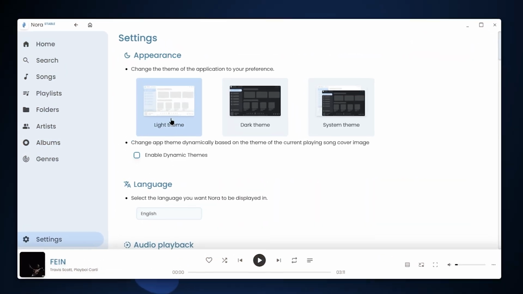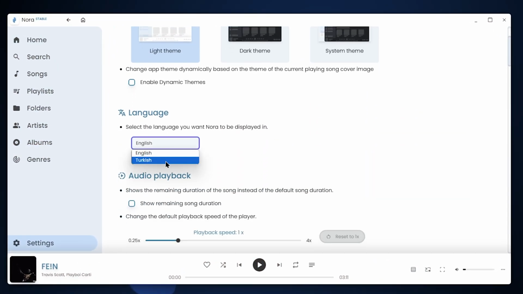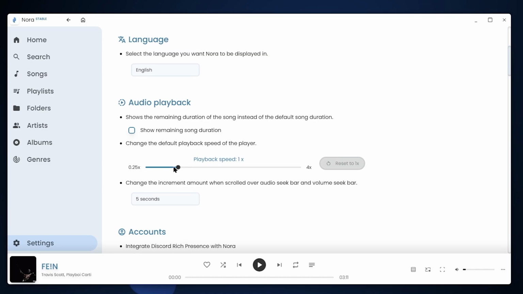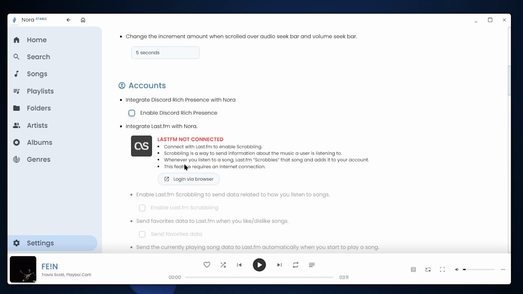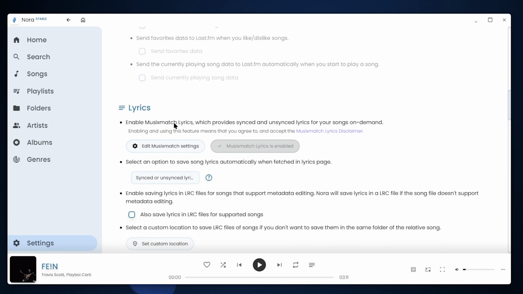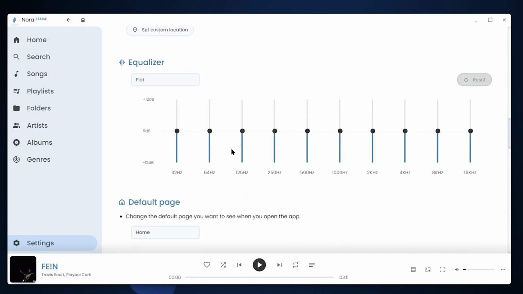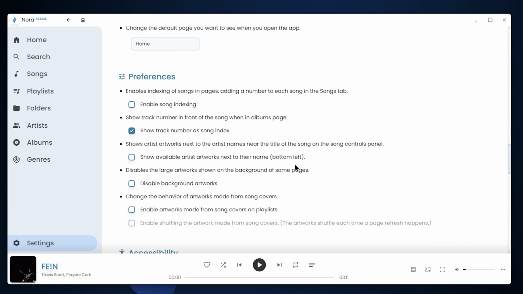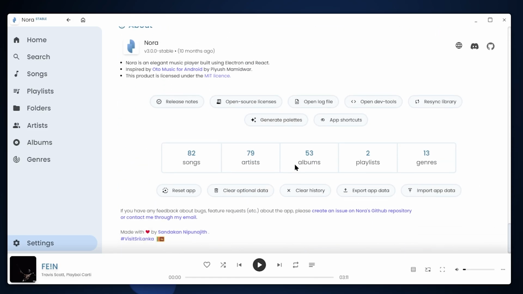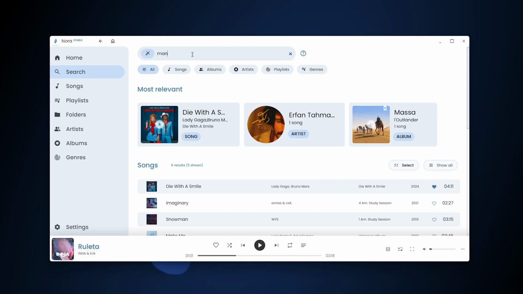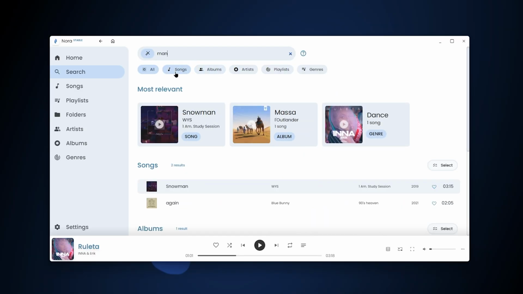In settings, you can change the theme and language, just Turkish available alongside English. Adjust audio playback speed and enable synced lyrics. I'll explain it in the description on how to enable it. You just need the token, which is free and takes only 2 minutes of your time. There are also some advanced functionalities, so feel free to explore.